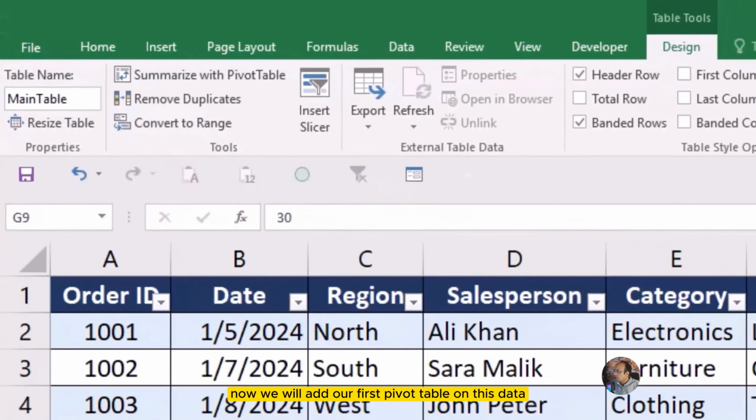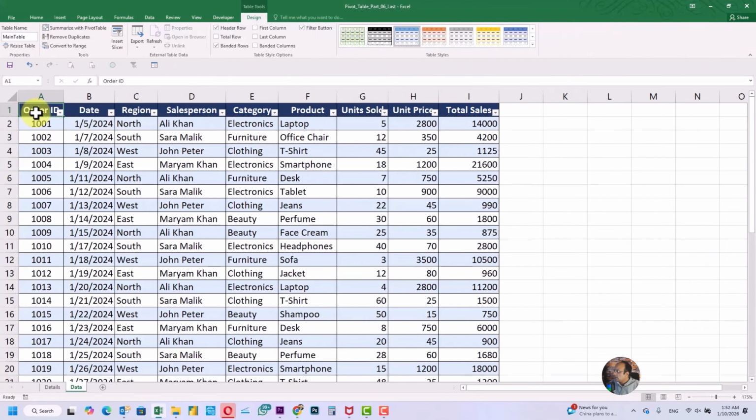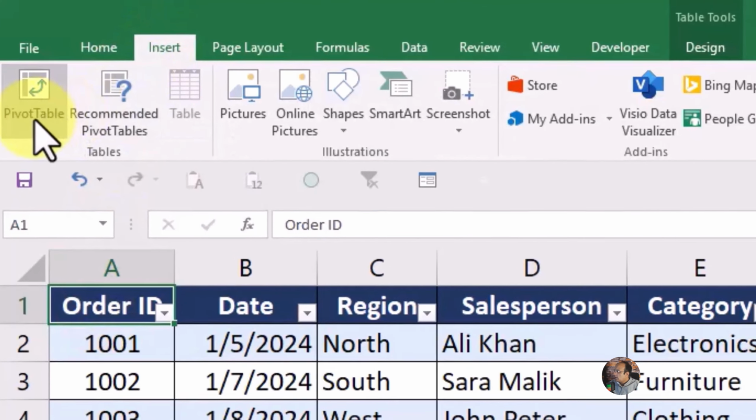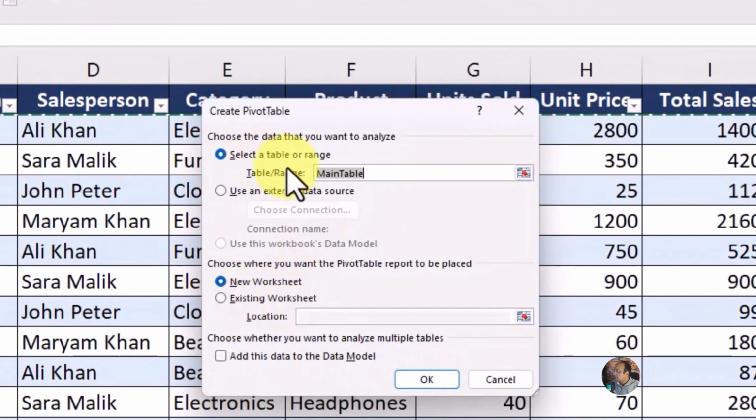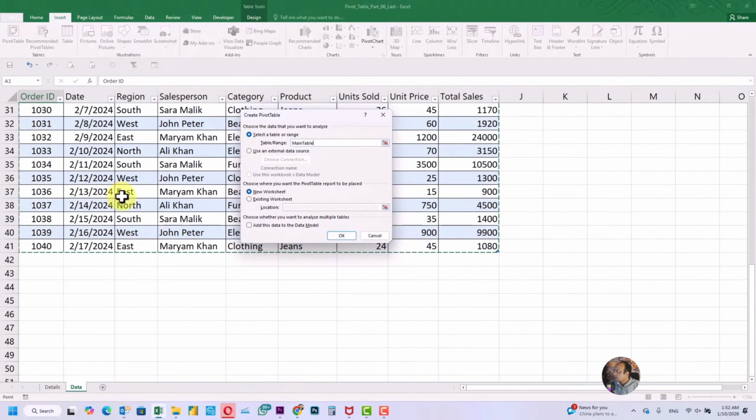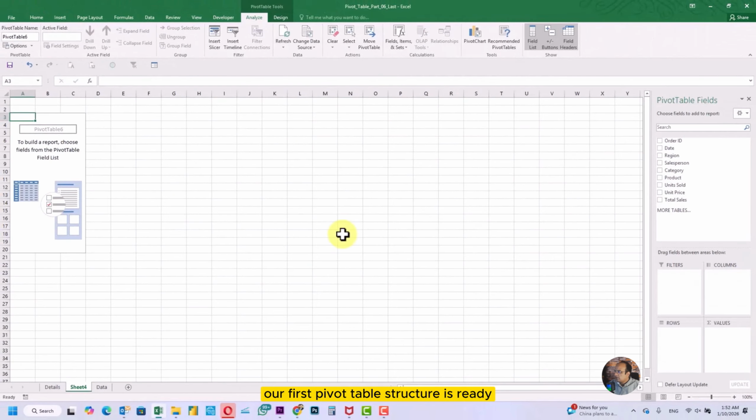Now we will add our first pivot table on this data. Click anywhere on this data, then go to Insert, then PivotTable. Select the pivot table range. It should include all our range. We will select new worksheet because we want separate tables and we need more than one table so that we can display for each category. Click OK. Our first pivot table structure is ready.